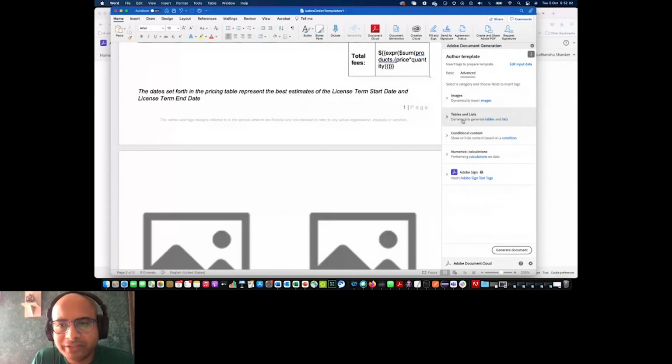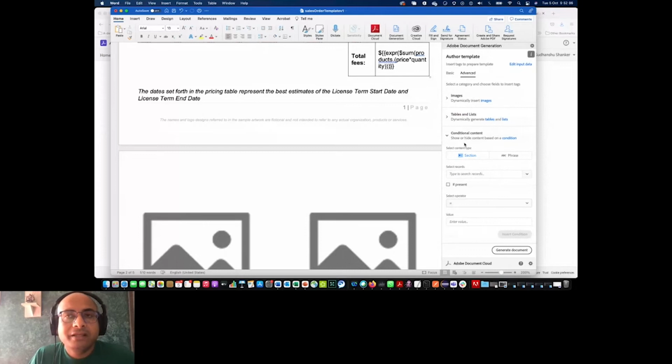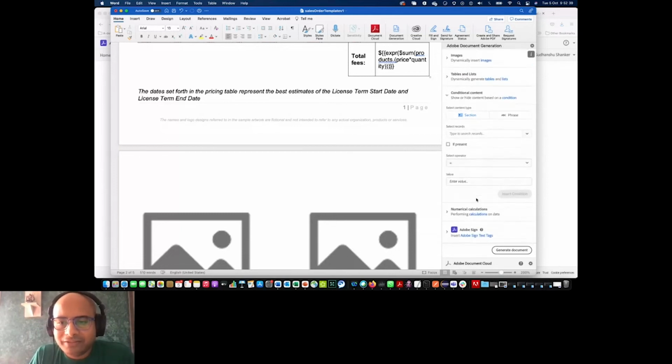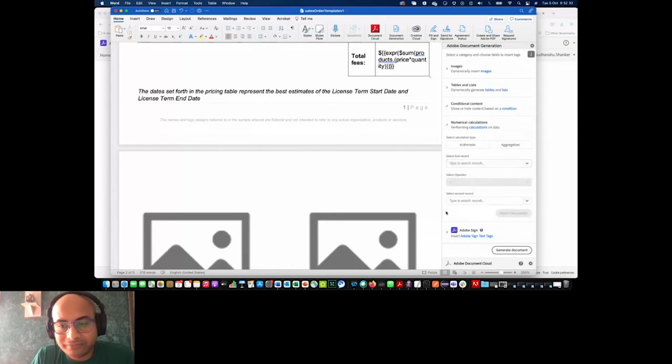Likewise, you can add your tables, list, you can add conditional content, right? So let's say if the price is more than, let's say, $500, then only show a specific section in the document. You can do that. You can add conditional content, very similar to an if-else condition. If price is greater than this, then show, right? So you don't have to write all those tags. I mean, it will be automatically placed by this guy. And likewise, you can add numerical calculations right here.